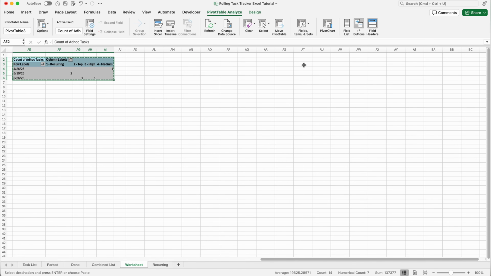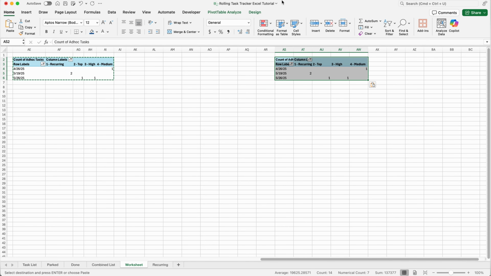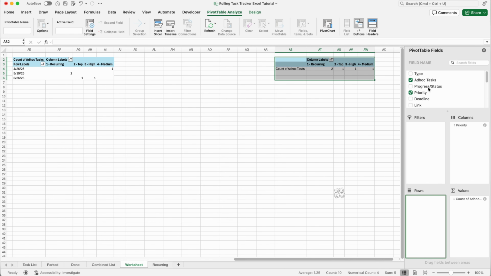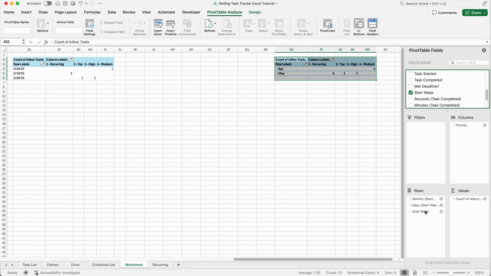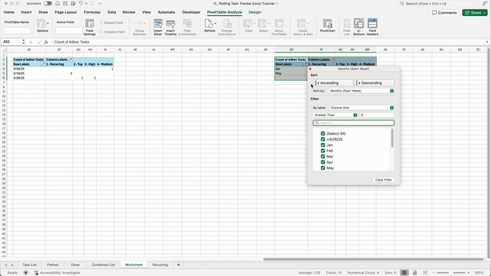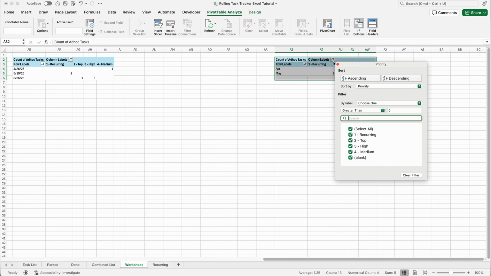Now we're good to go. Same thing over here. Pivot table analyze, field list, get rid of start week, add start week back, and we want just the months. Make sure everything is good with those greater than or equal to zeros.